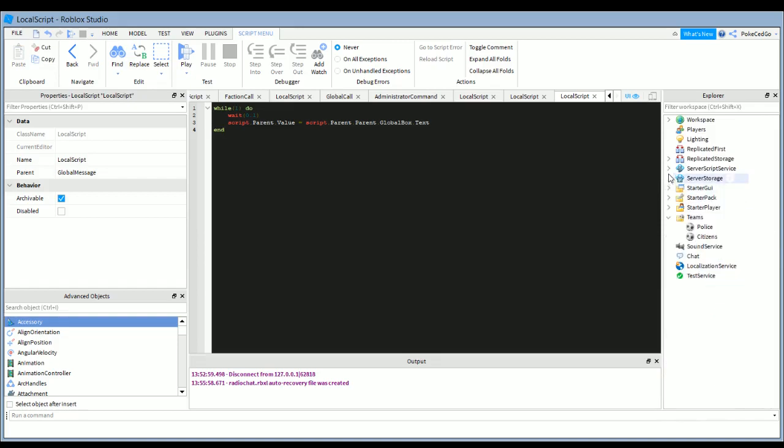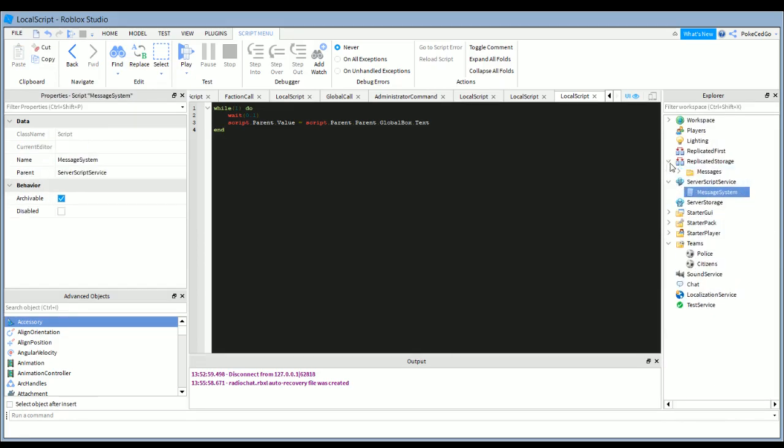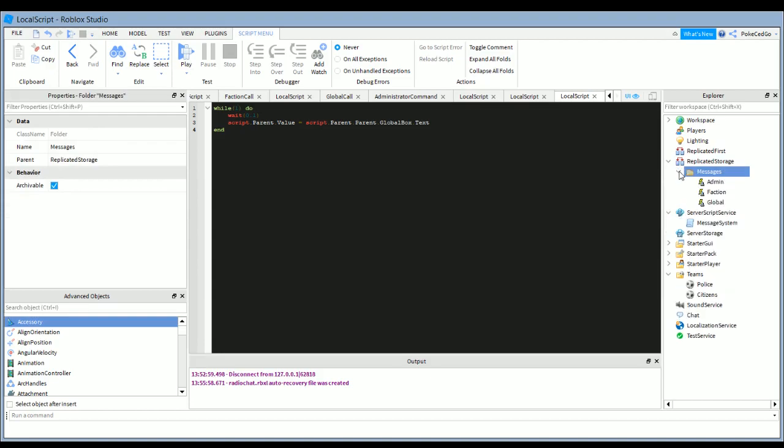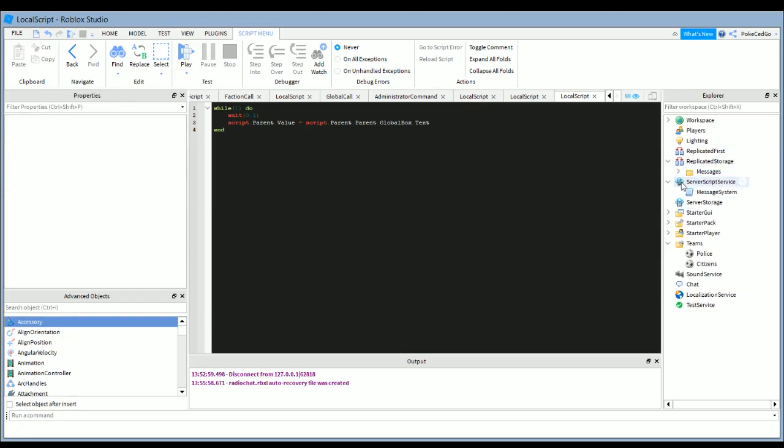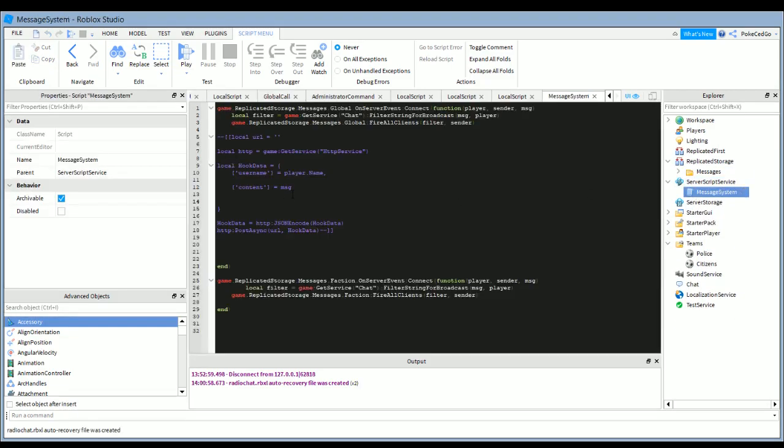So after sending everything, you go to the server script. By the way, these are all the events. There's only 3: faction, global. You didn't need admin one because that's for a custom admin panel. All right, so this one's unique. Once you click that global button or faction button, it'll fire.